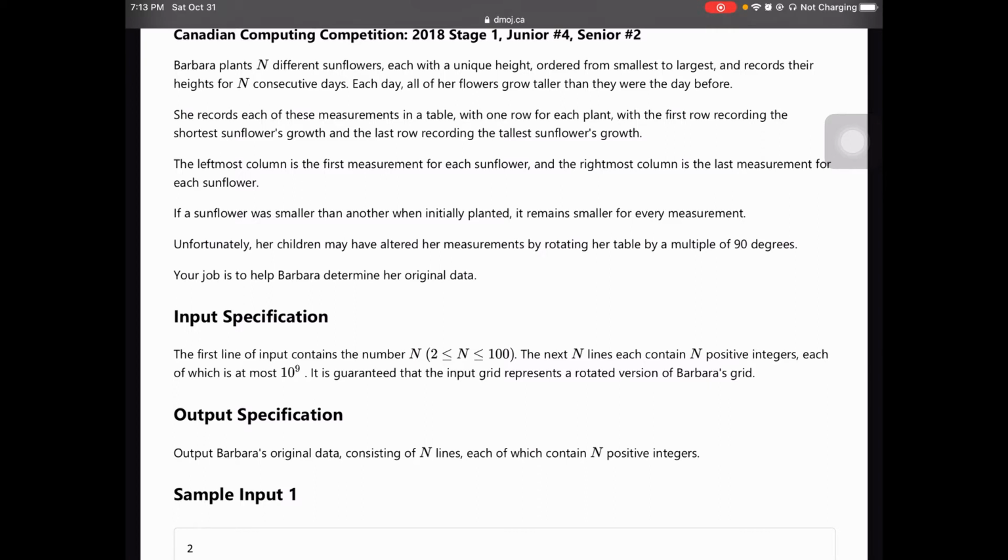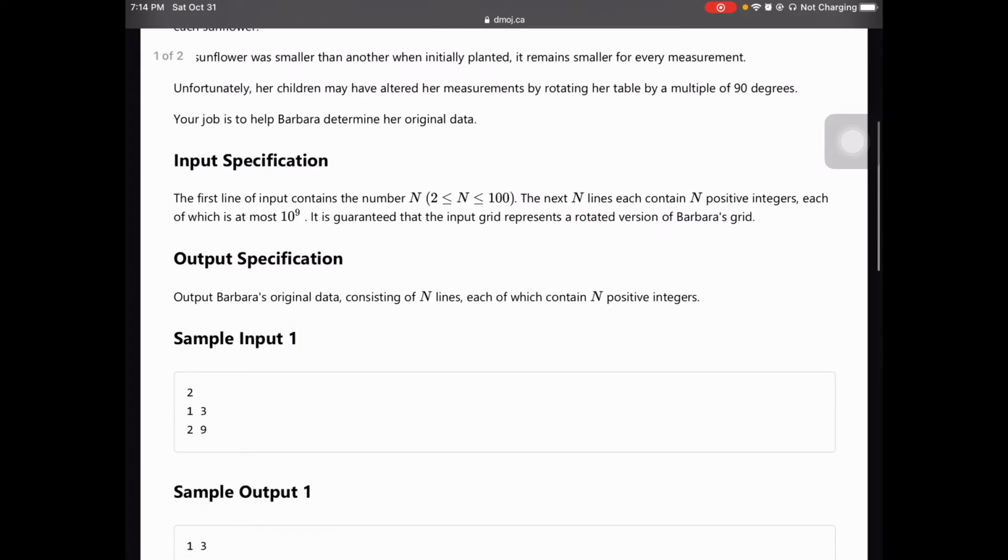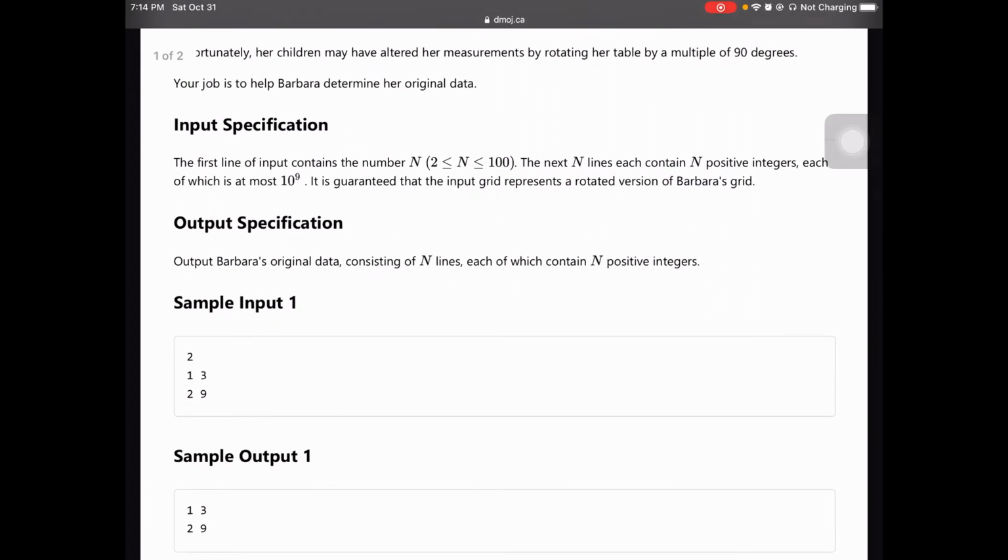Input specification. The first line of input contains a number n. The next n lines each contain n positive integers, each of which is at most 10 to the power of 9. It is guaranteed that the input grid represents a rotated version of Barbara's grid. Output specification. Output Barbara's original data consisting of n lines, each of which contains n positive integers.